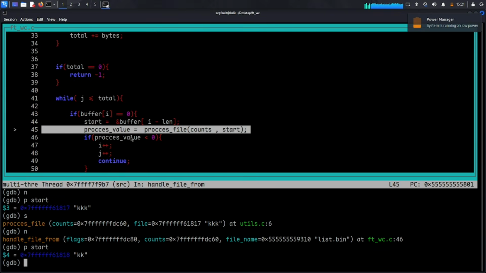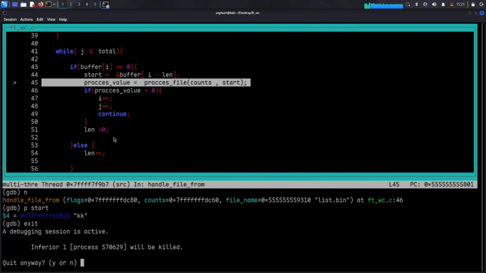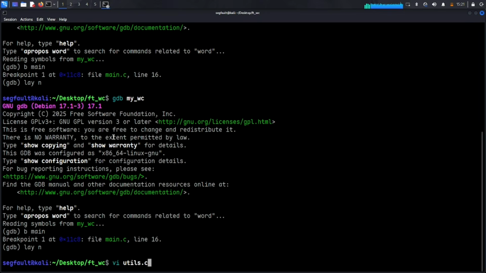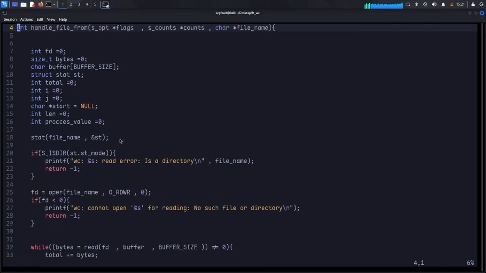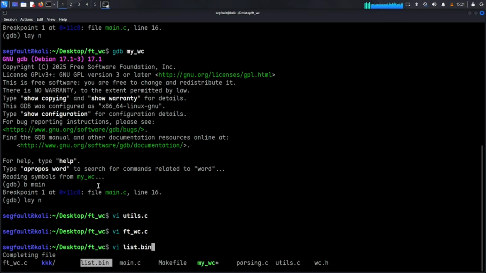Now let's print the start. What? Why kk? Yeah, because here, guys, this is the problem. When the process value is less than 0, the len doesn't get reset to 0. So we also need to set the len to 0 right here. Len equal to 0, and let's go to the utils.c.